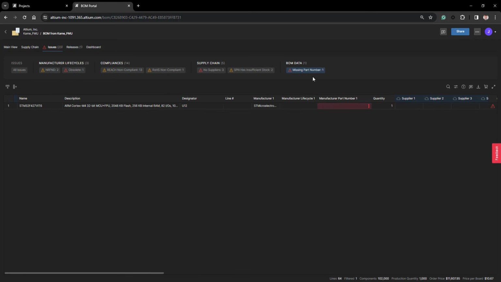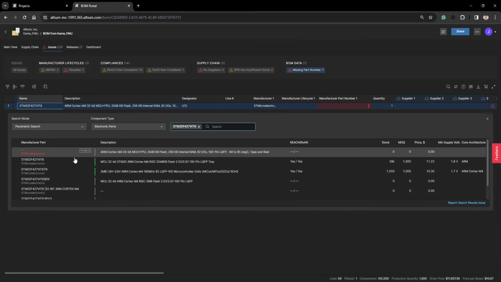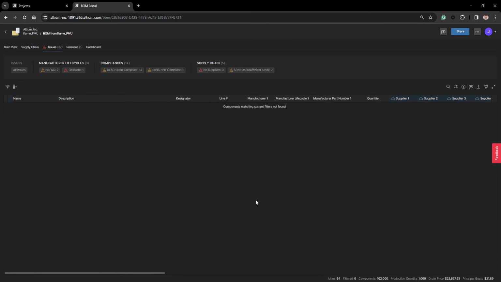So for example, here we have a missing part number. How this could be dealt with: you simply double click on this manufacturer part. You can go into the advanced settings. Now I'm just going to copy the part number. We have an option: we can use that, and it now becomes the part choice for this component. As you can see, the BOM issue has now been cleared and has fallen off our list.